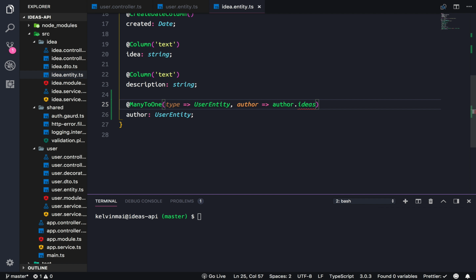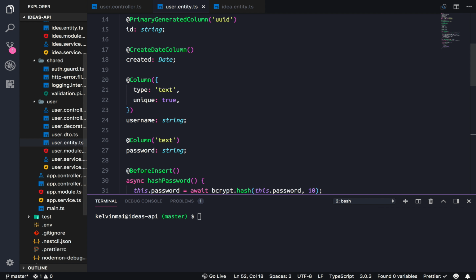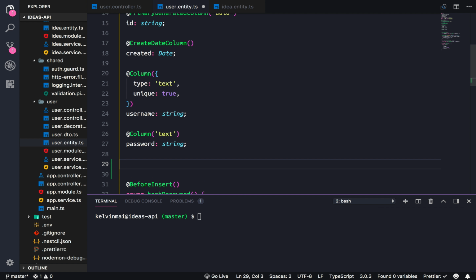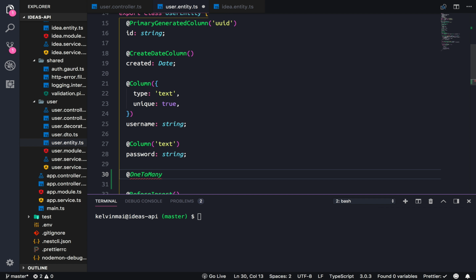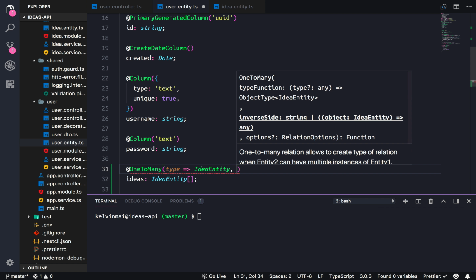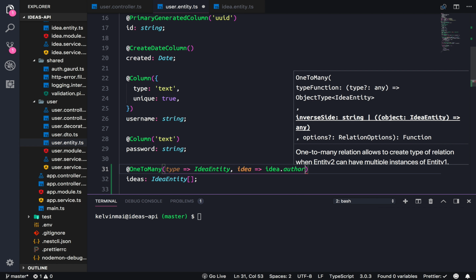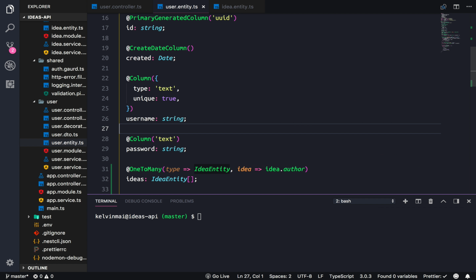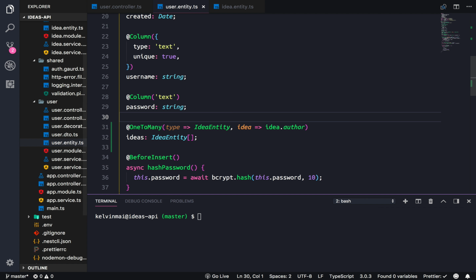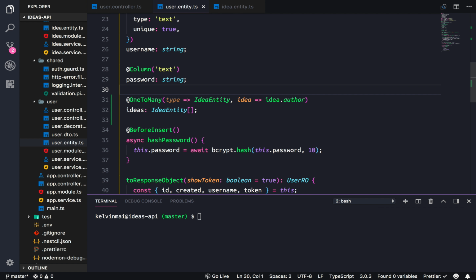Ideas. Now, author.ideas doesn't exist because the user entity doesn't have that property yet. But we're gonna add it right here. And this is gonna be a one-to-many. So the opposite or inverse relationship as the ideas. This is gonna be just ideas, which is of type idea entity array. And this is going to be type idea entity, and idea is going to be idea.author. Now that we have the correct parameters in our entity, things should be looking happy now. And I believe that's it.